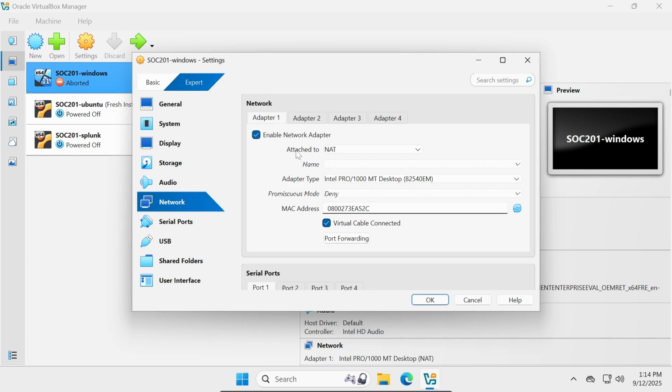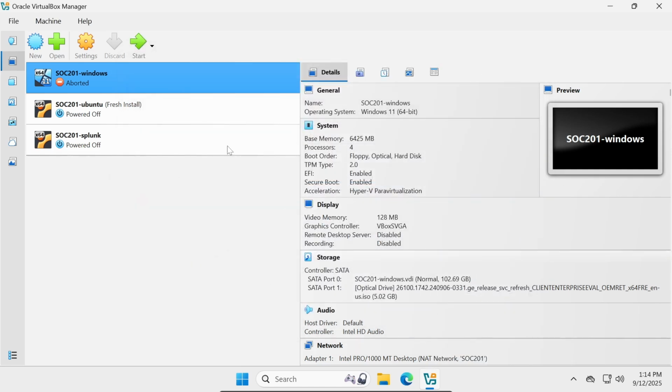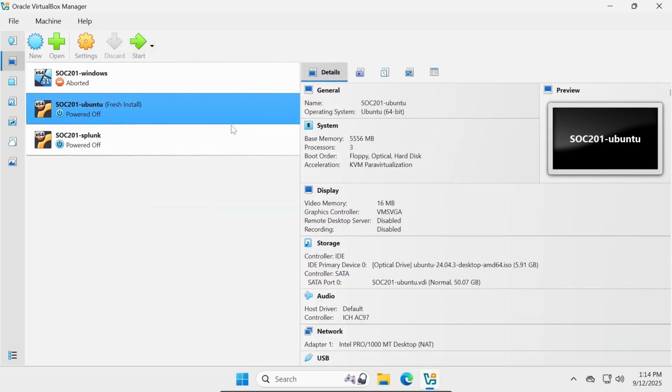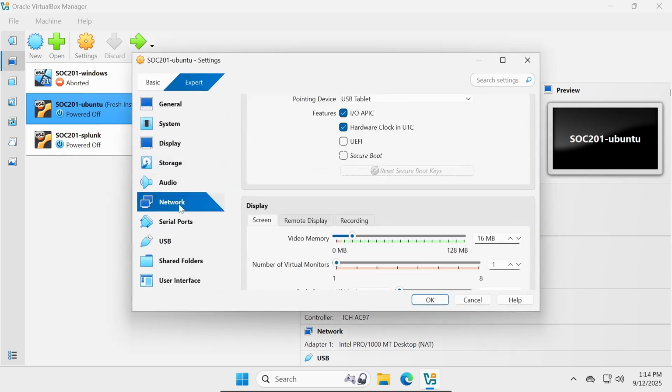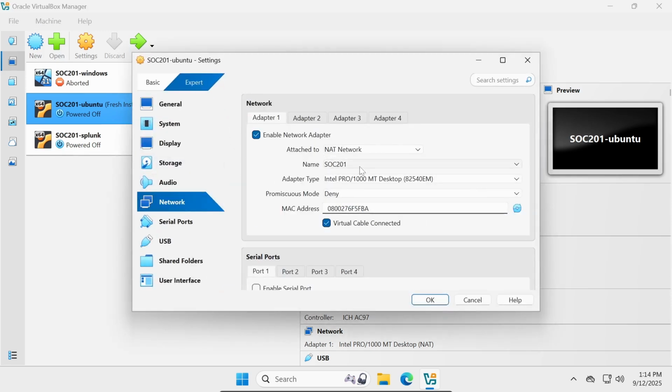And I'm going to attach the VM to the SOC 201 NAT network that we just created. Alright, and so now it's attached, and just make sure that the virtual cable is connected, and we should be good to go. Excellent, and so now we just repeat that for the remaining systems. And so same thing for the Ubuntu VM, I'm just going to go down to Network here, and attach that SOC 201 NAT network. Great.